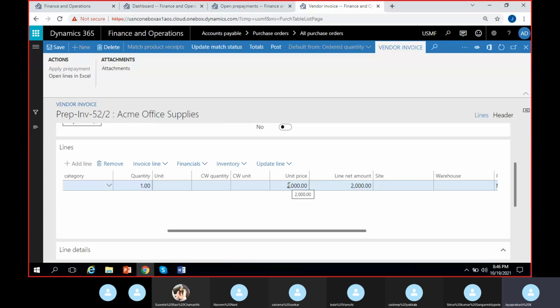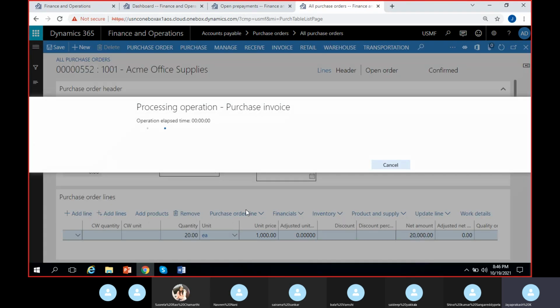You can reduce it to 1000 and you can make one more prepayment invoice for the remaining 1000 later if you want to. It's up to you. But I'm doing the complete 2000 here in this post and I'm posting it. So giving the invoice number is important. Remember that.